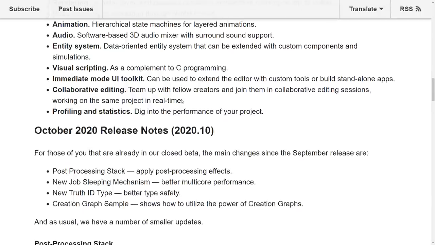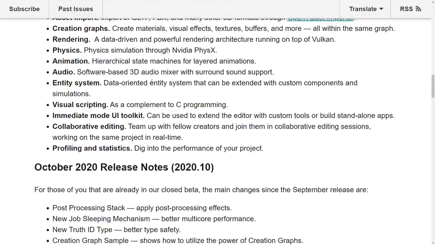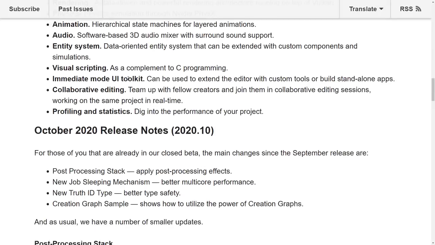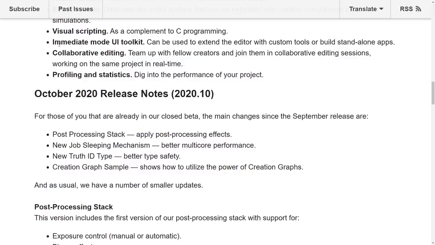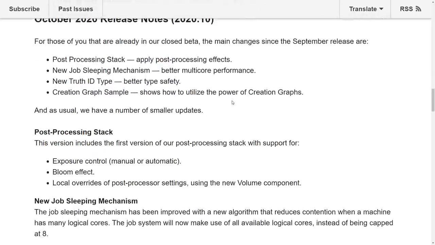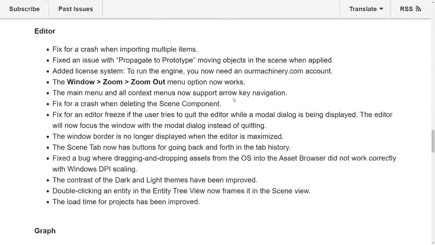There's also a data-oriented entity component system. Now, this data-oriented thing, these guys are the pioneers of data orientation. We'll see in a sec what their previous things were, but you'll understand. There's also a visual scripting alternative to C programming. It uses, I think, the same graph base as their creation graph. An immediate mode UI toolkit, so you can build your own tools, etc. You get all the widgets and GUIs and such you need there. Collaborative editing, so multiple people can work on the same project in real time. And profiling and statistics are built in, and there's a number of things they're looking at towards the future.